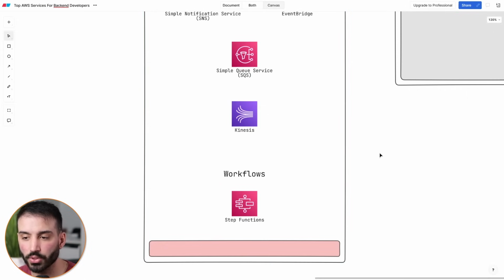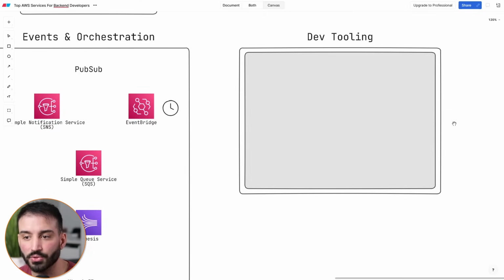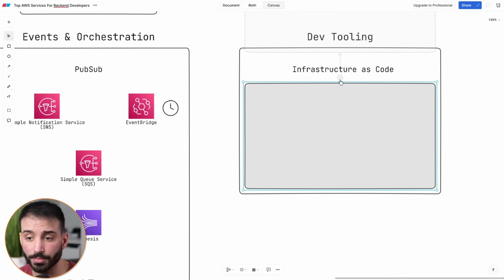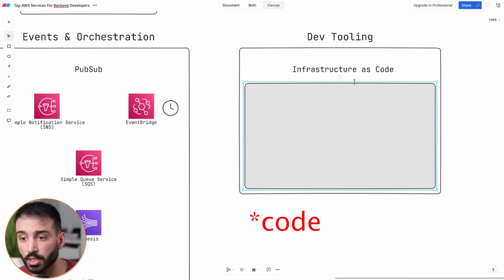Okay, cool. So that's it for workflows. Let's move on now and talk about some dev tooling. And this one's a little bit brief. So the first one is infrastructure as code. Most of you probably already know what this is. It's when you want to create your infrastructure not manually through the console, but using code.